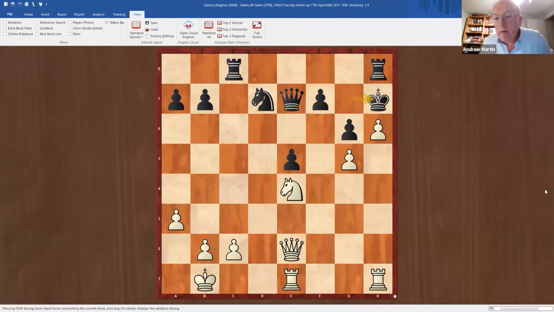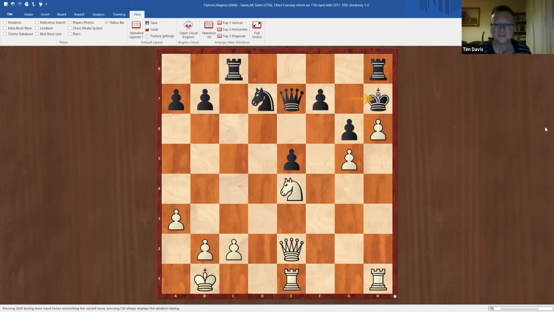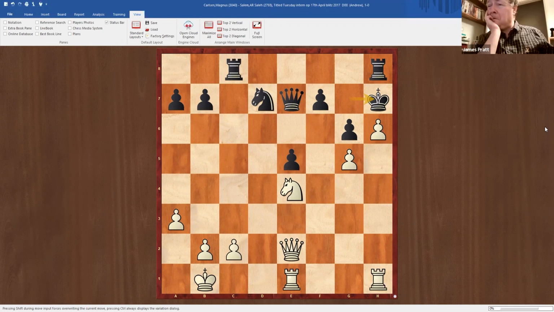White's actually made some progress. Why do I say that? Got a passed pawn. Well, it's not only that, isn't it? It's got its talons into Black, really. He's got control of the G7 square.